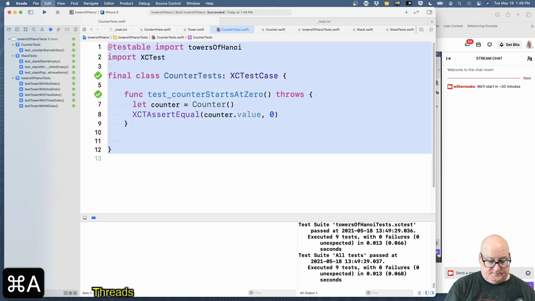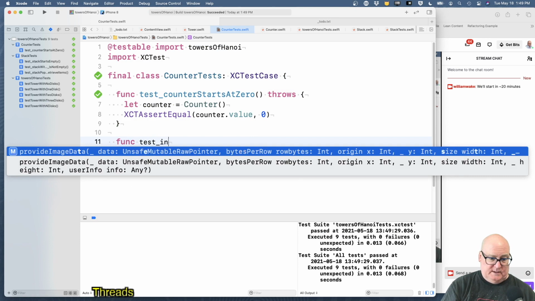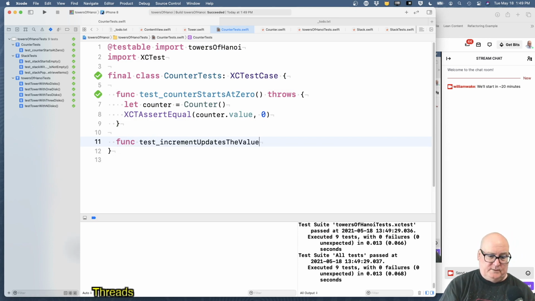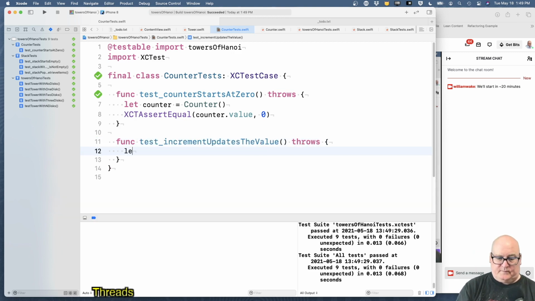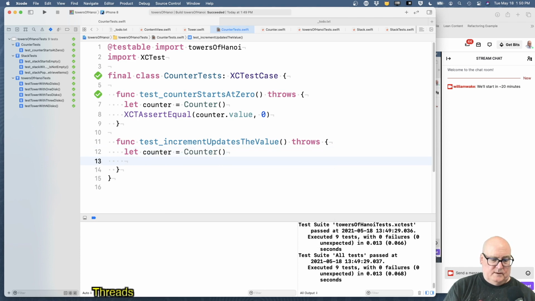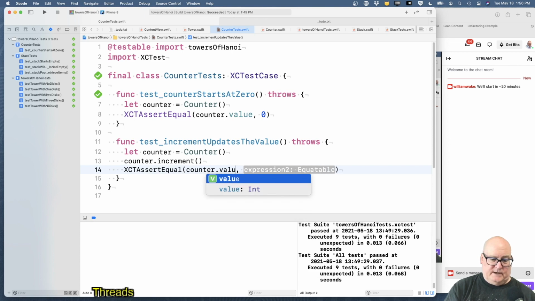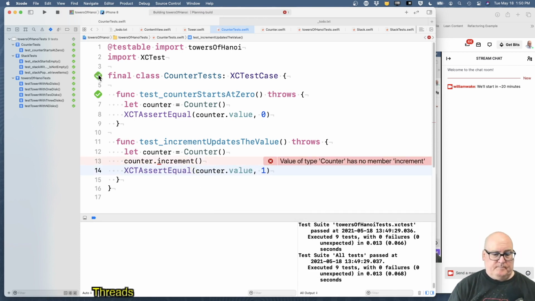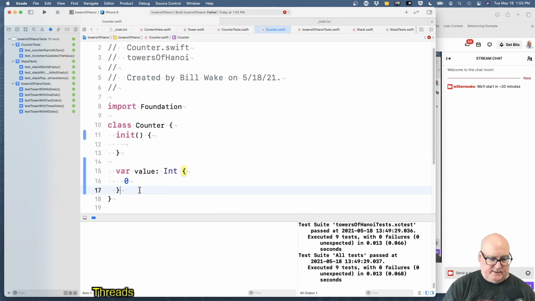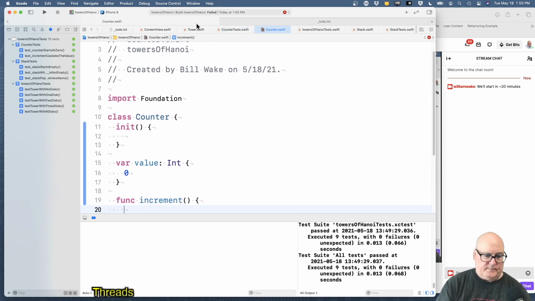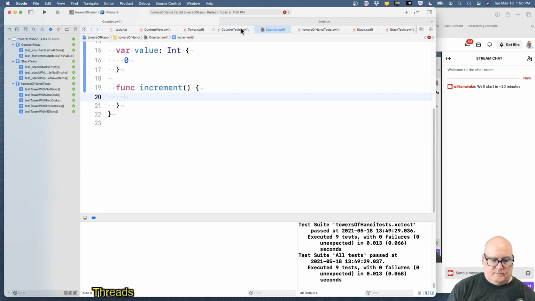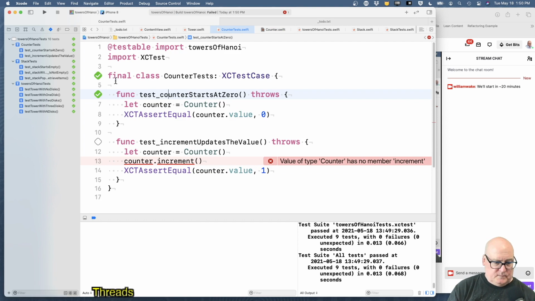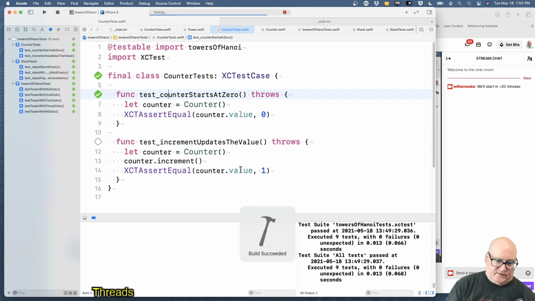Now, okay. Well, increment updates the value. We definitely want that. Okay, so if we say counter.increment, and we're going to expect counter value to now be 1. Oops. Okay. Yeah, no increment. Let's add that. Function increment does nothing. Test should fail because nothing touches the value.